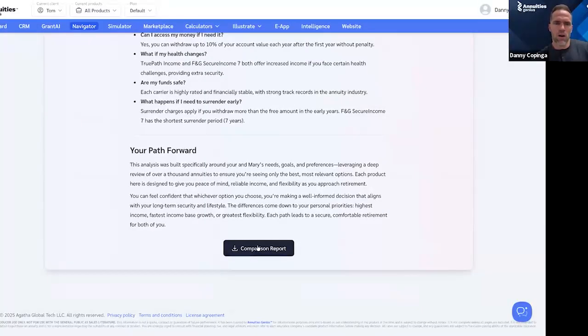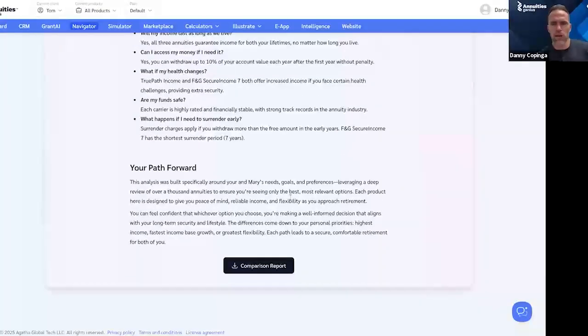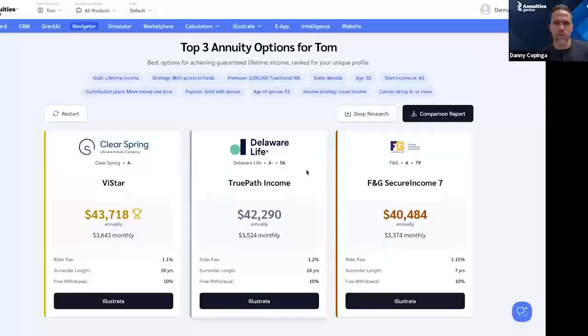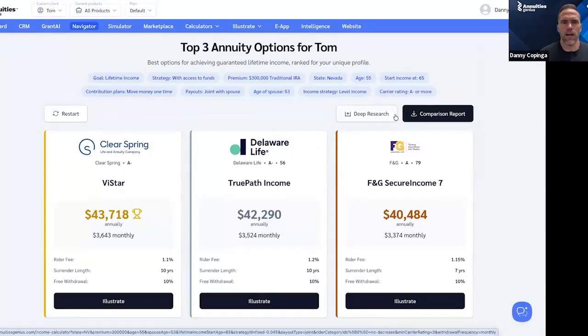And so there we go. Comparison report. All this can be downloaded as a PDF. So if I do this beforehand, I can print it off when I go meet with them at their house, or I just have it ready to go. It's all there for your meeting prep. Let's see, it went by fast. I was hoping to do another case, but I don't think we have enough time.